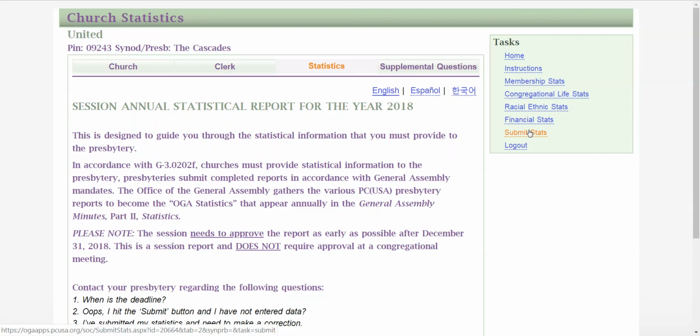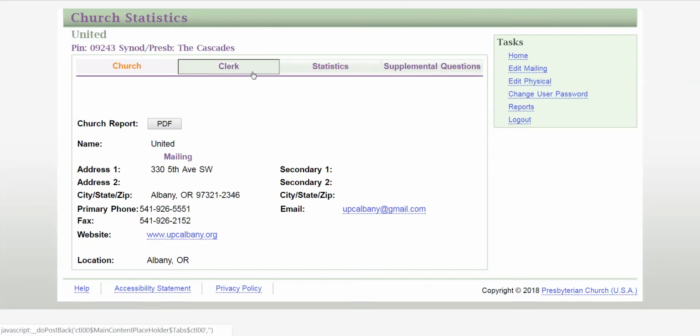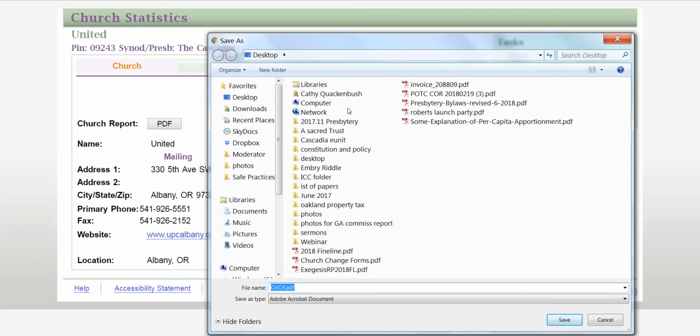Finally, to print your report for inclusion in the minutes of the session, go to the Home tab, and it will take you to the Church tab, and you just click under Church Report. See this here, PDF? And it'll allow you to save a PDF, which you can then open and print.